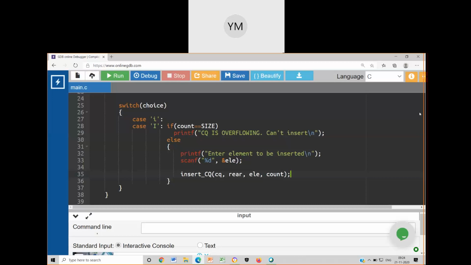Whatever values you supplied, those values will not remain when the control comes back to the main. Which all are the variables that are going to change in the insert function? CQ is going to change, count is going to change, as well as the rear. You are right. CQ already is an implicit pointer, so I need not pass it as a pointer. Then rear is going to change, so I have to pass it as a pointer. Similarly, count is going to change, so I have to pass it as a pointer.